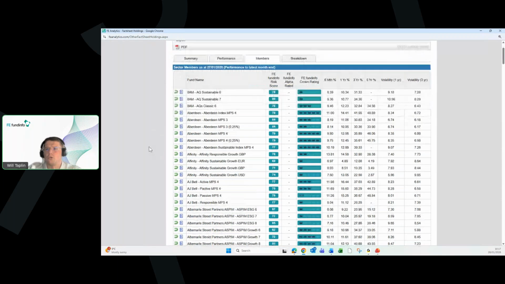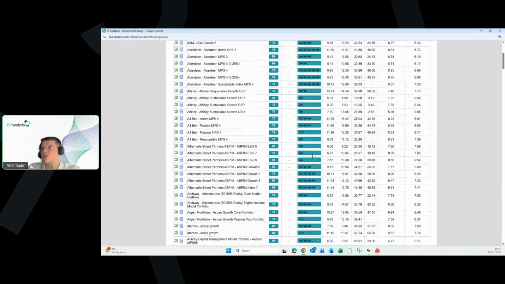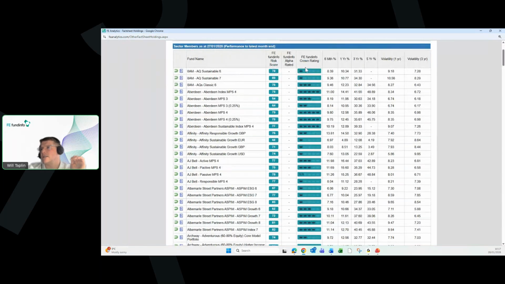I can then scroll through this list. If I wanted to pull the model portfolios back onto my active list to look at them in a bit more detail, I can do that by selecting that small green icon. And I can also click on the fact sheet page again to open up that same page that I had open for a couple of those other models earlier on. Other bits of informational data that you'll see within this screen is crown ratings.